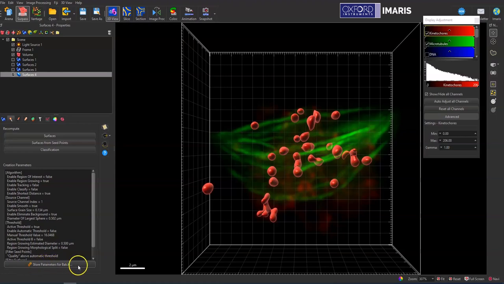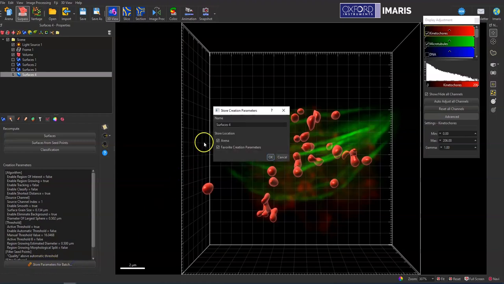But if you want to store these parameters so that you can create these objects again on a different data set, you select this button here. And if you don't have access to batch, you won't be able to select this store location for Arena, but you will still have the option to do favorite creation parameters. You can name this whatever you want to name it. So these are kinetochores, so I will just name that kinetochores, or name it whatever you like, and just hit OK.